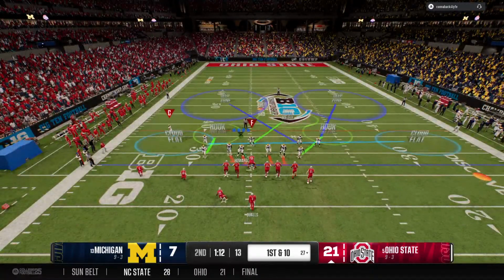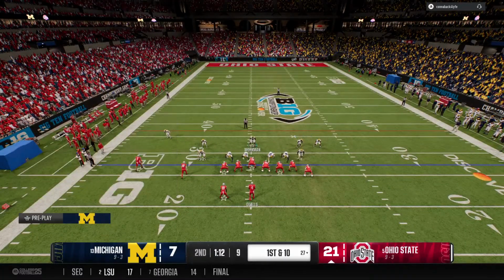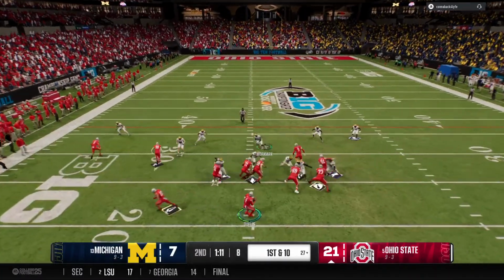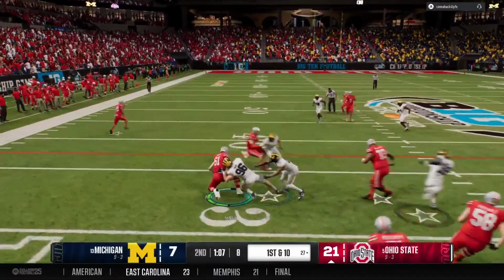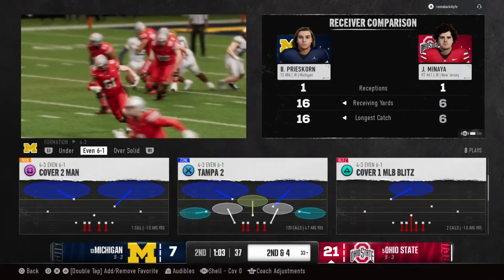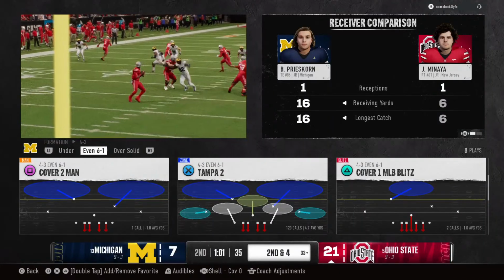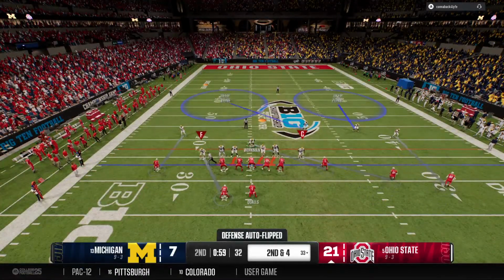Here comes the powerful Buckeye offense back onto the field. This offense has been clicking so far, but they get aggressive, go for more before halftime. Comes up with the catch. Pass caught, second down now.